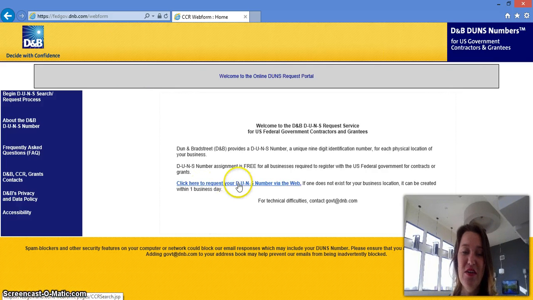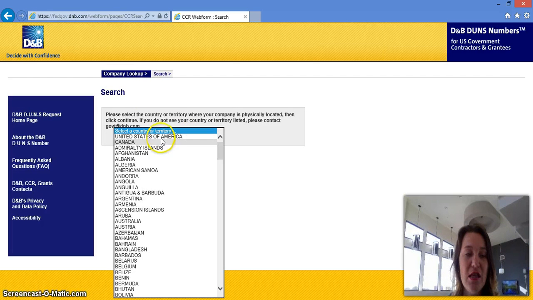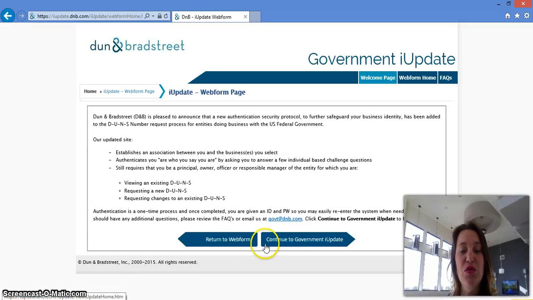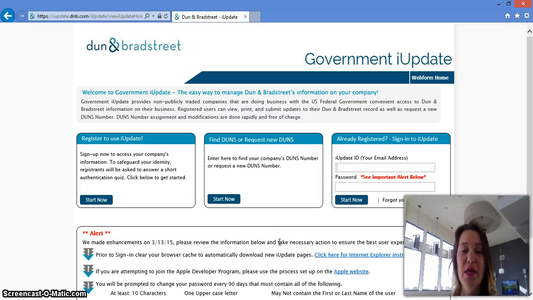So once you get there, you want to go ahead and click to register. And just make sure that you select the United States and continue. Now, one of the big things I want to let you know is you have to make sure that you're doing this in Internet Explorer. This is only supported by Internet Explorer, okay?